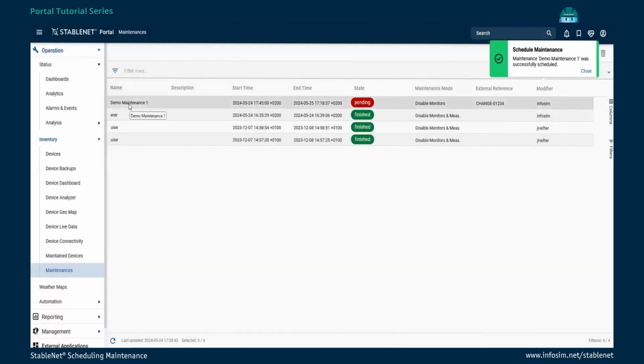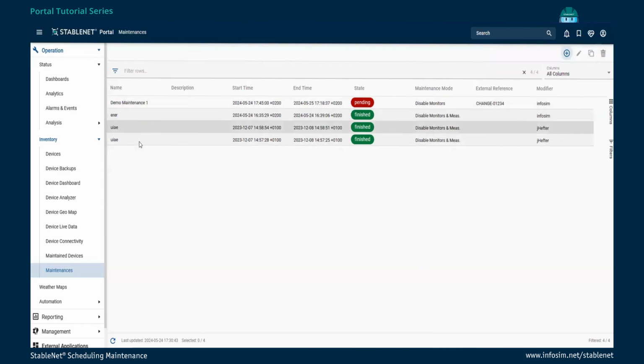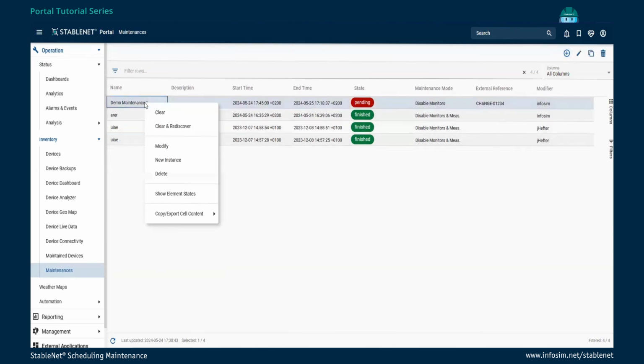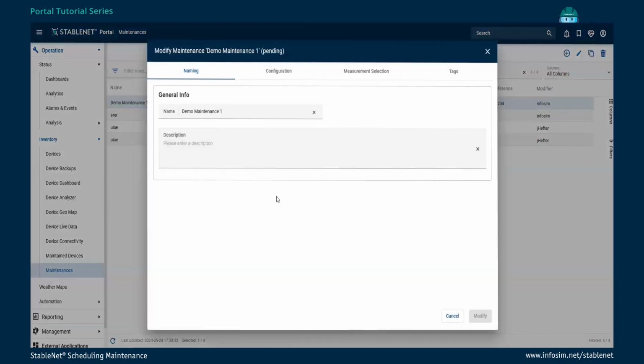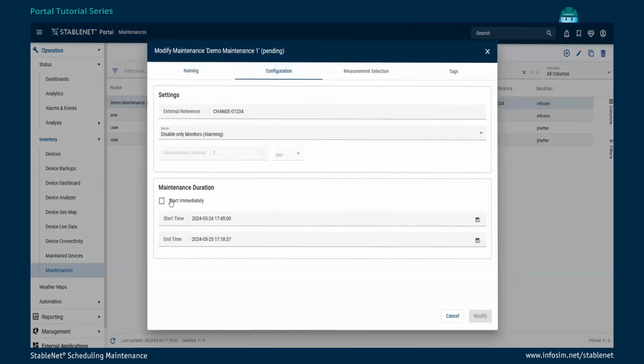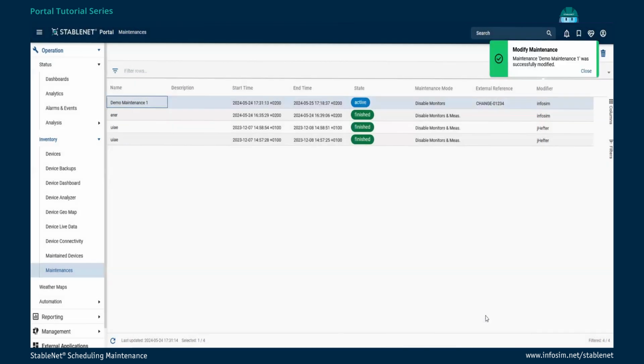I see my maintenance is pending here in our overview. Here we have some additional test maintenances that have been created before. Now I see that I do not want to wait another 15 minutes. I have the possibility to modify my maintenance I have created. So I add this maintenance start, that it starts immediately. And now I see my maintenance is active.